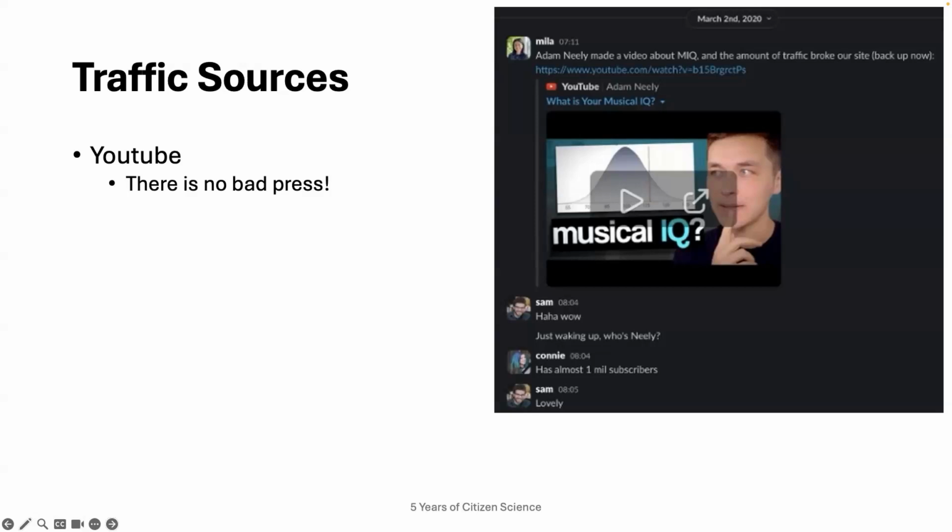They love it. And he was giving us a bit of a hard time, saying it's a loaded term and everything. But it worked really well. There's not really bad press for these sort of things. We got a lot of traffic from this.